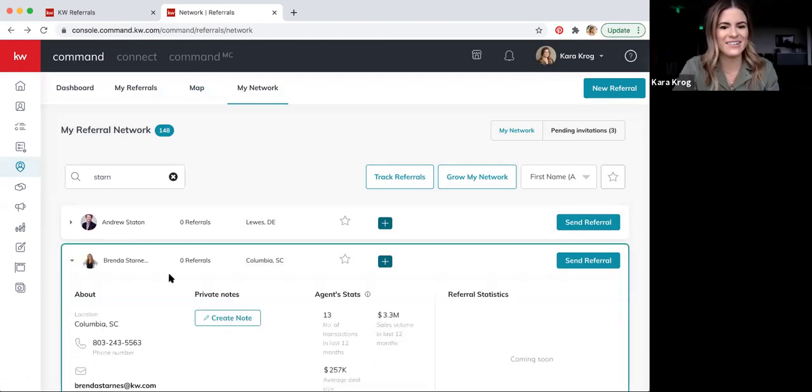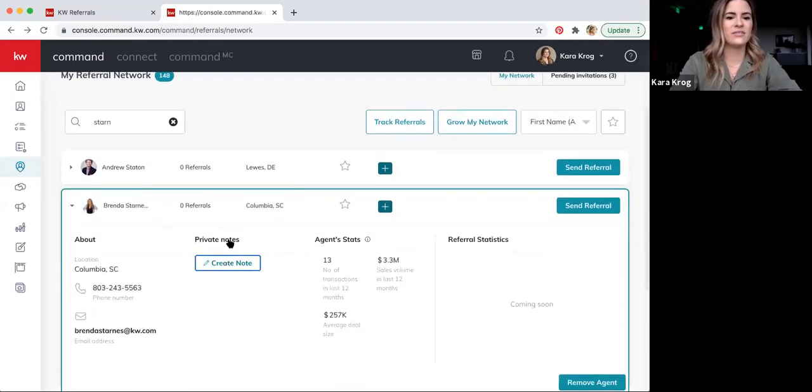All right, so I was actually just creating a note on here when my command logged me out. So let's see if I can do that again. And I can also, as you can see, remove an agent. I don't see myself really ever doing that. I don't see a reason why I would want to, but that is an option as well. If you added someone by mistake and you don't want to be connected with them, or maybe you sent them a referral and you had a horrible experience. Hopefully that would never happen to anyone here.